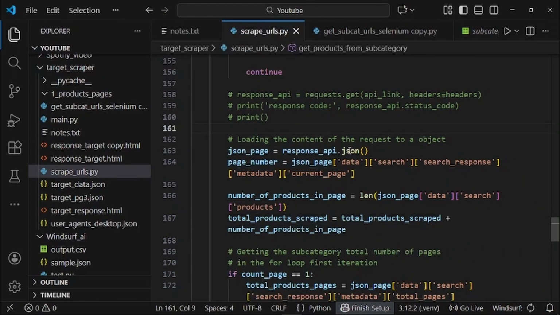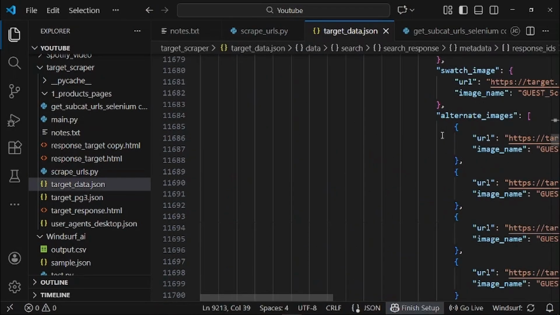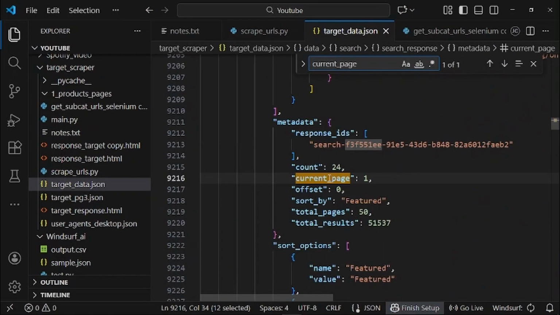We use this .json method to turn the response into a JSON object. And with that, we can work with this object like we work with a Python dictionary. So we can get the page number by following this path here. I will copy this current page index and then go to the JSON file we saved before and search for it. And here we have it, as I already showed you.